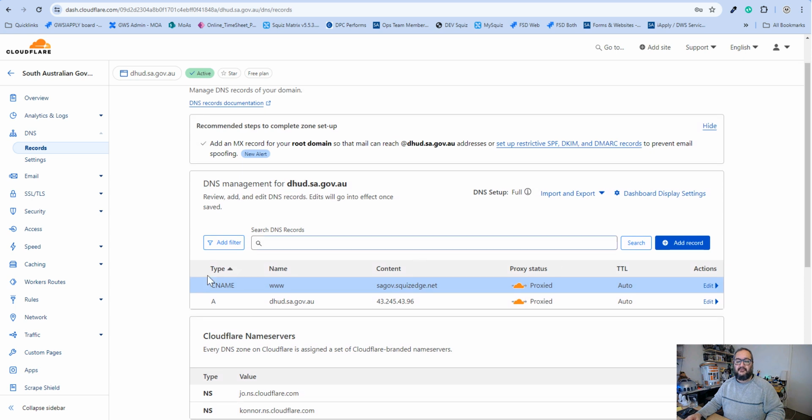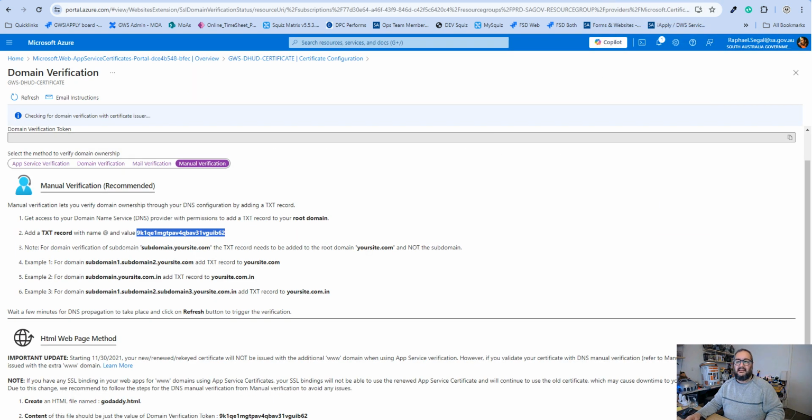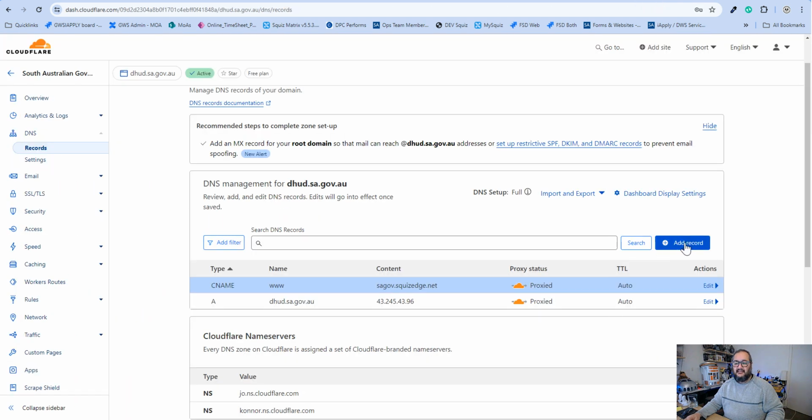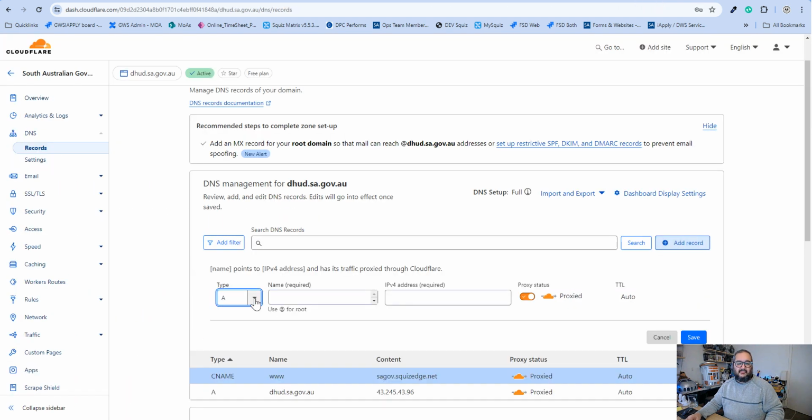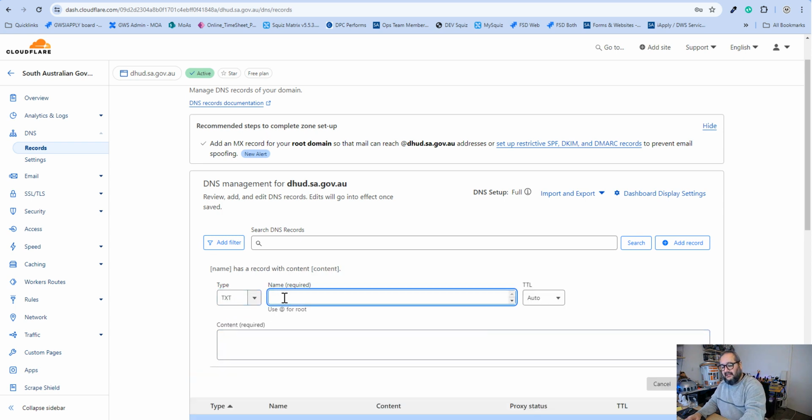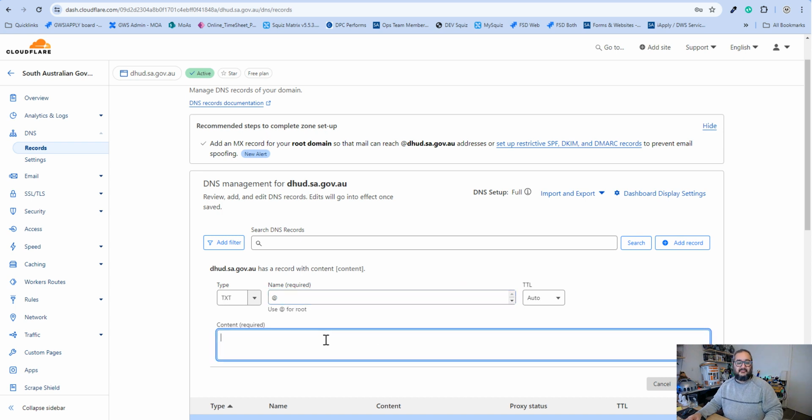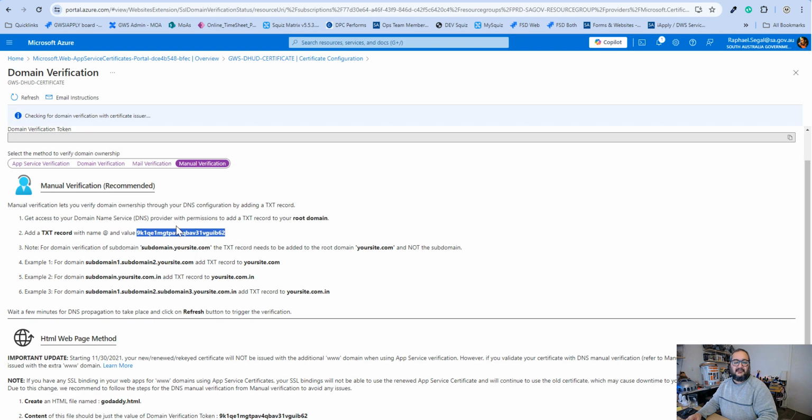So now we've got our two domain records, and now we're going to add our third, which is back on the Azure side, this string that we need to add in for verification. So we add a record, we go down to text, choose text. We want the @ symbol here, and that just means it's for this particular top level of the DNS record. And then in this content required box, we're going to paste that string. Actually, not that string, we want this string.